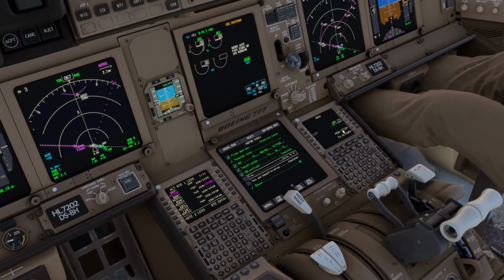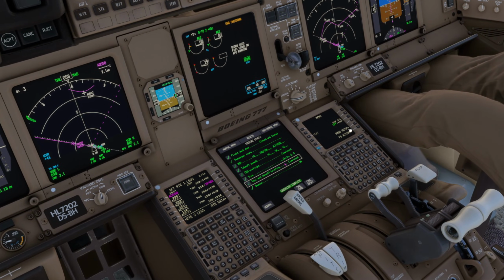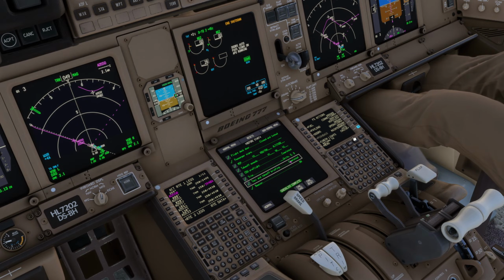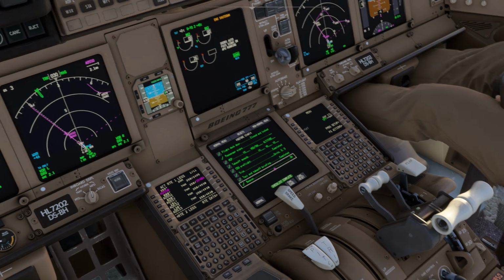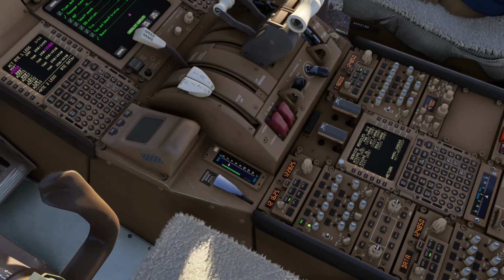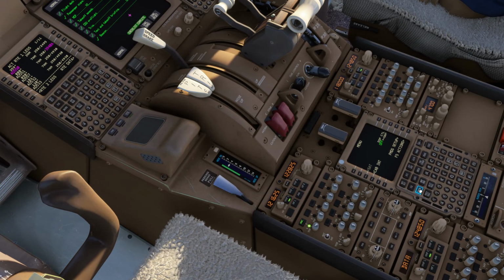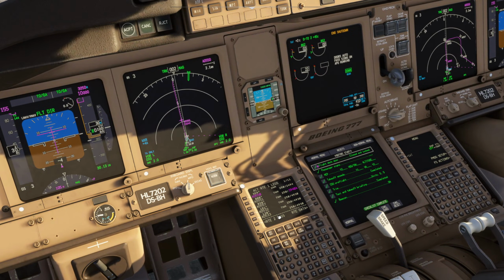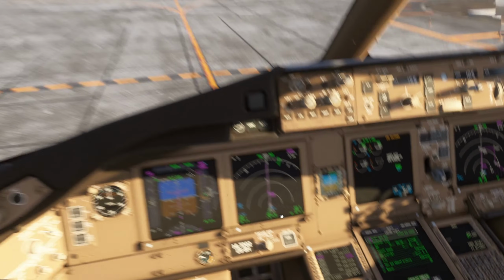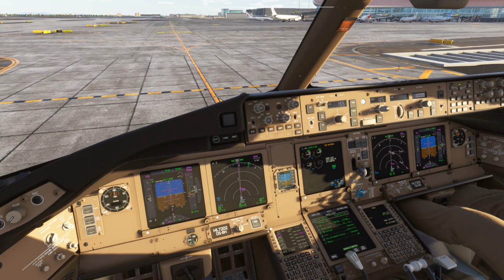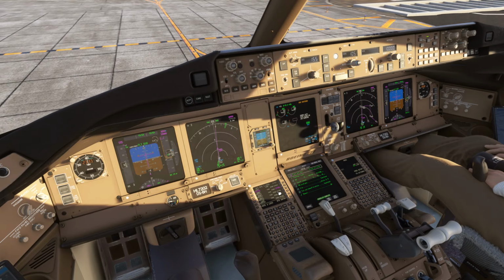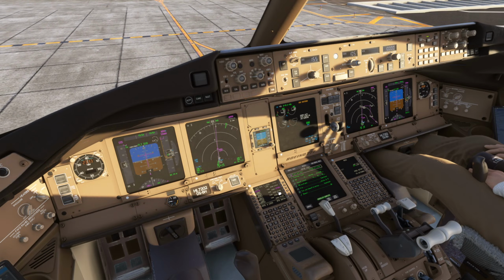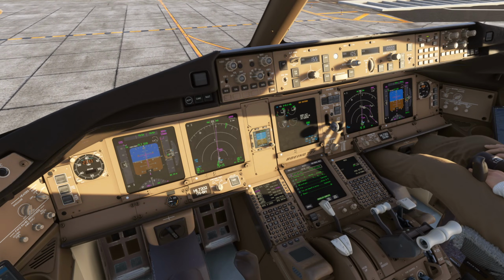I don't know why that FMC is not working. That's weird. Yeah, I don't know, that's odd. Get that rate to RTO, and we'll wait until the first engine is stabilized to put on flaps.